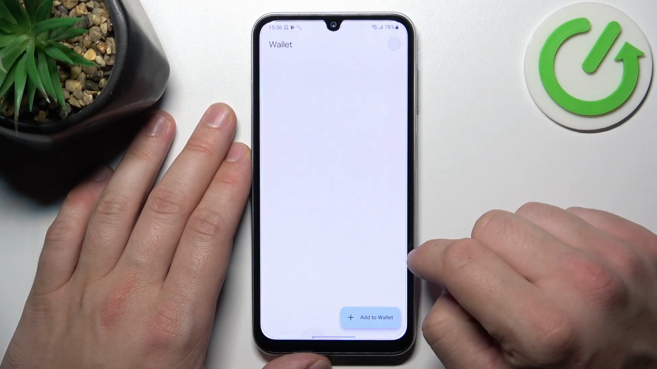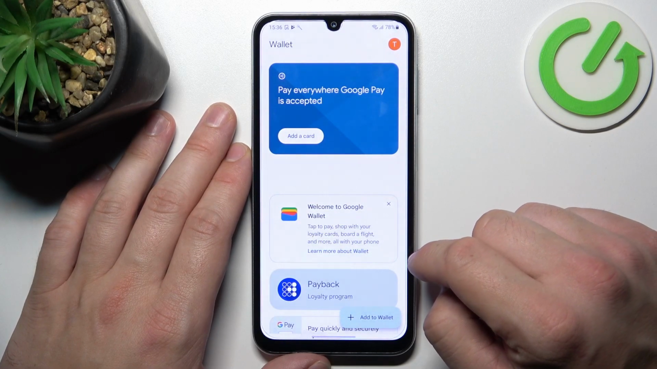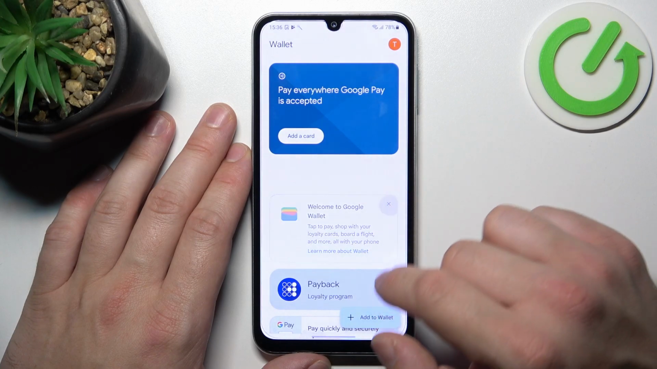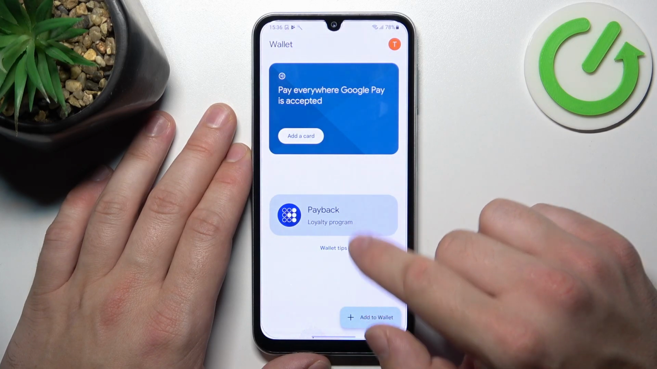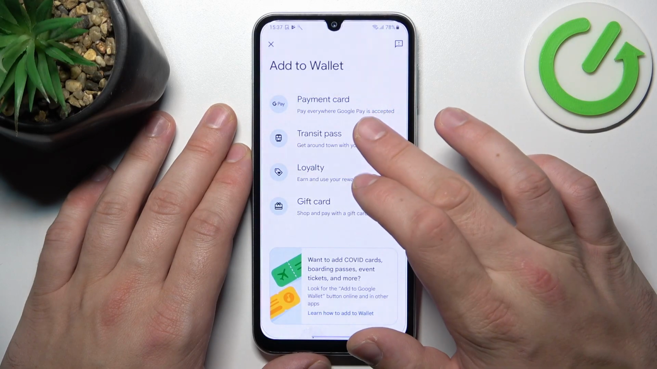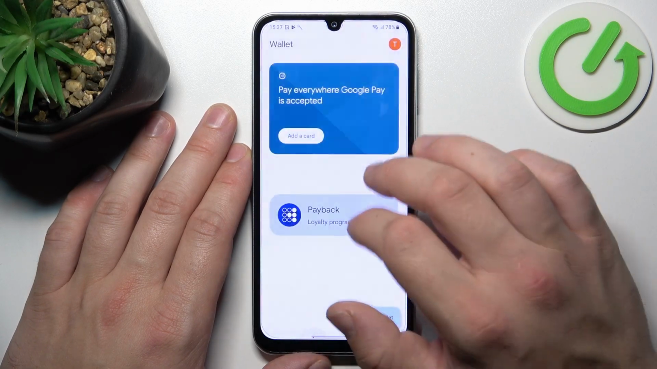Tap View Wallet button. And as you can see from the homepage of this app, you can add payment cards to your Google account, check quick tips, and manage your passes. You can also add new passes like Transit Pass, Loyalty and Gift Card.